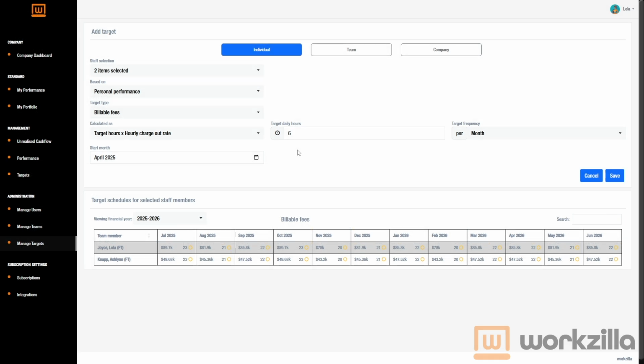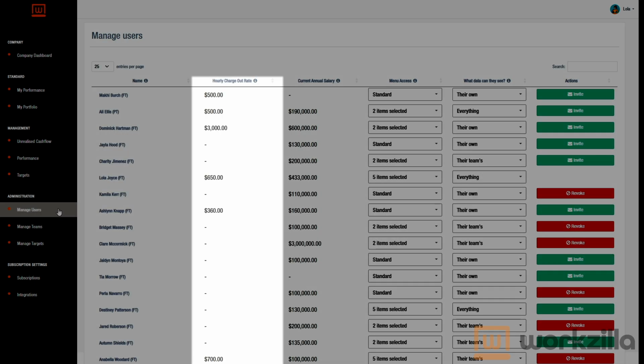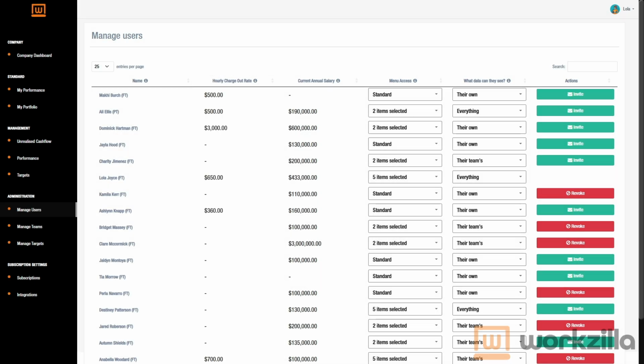But how do we set a user's hourly charge-out rate and employment status? If we navigate to the Manage Users panel, we can see the hourly charge-out rate column of the users table. When the hourly charge-out rate value is empty, simply click and enter their charge-out rate.